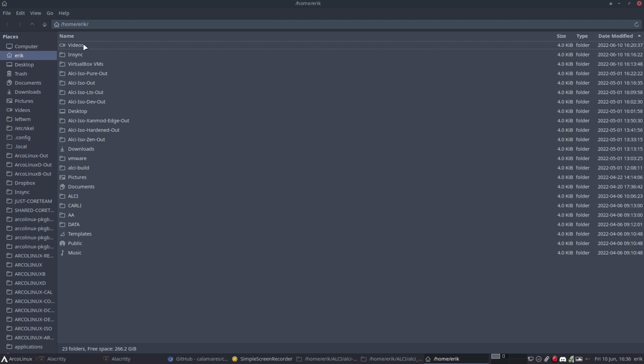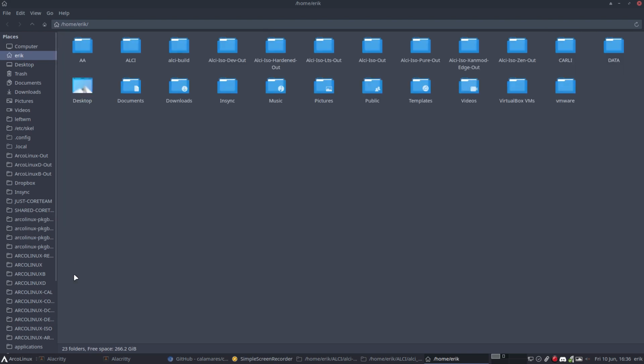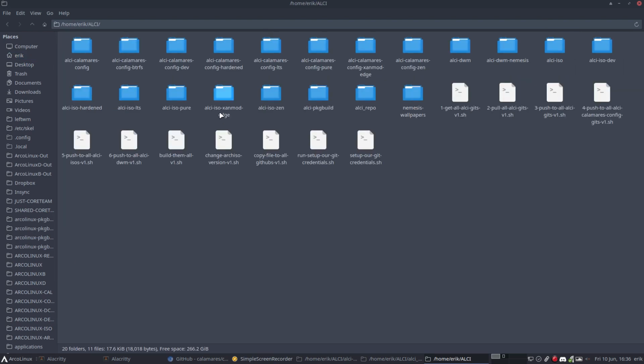You see it, it's organized now on date modified, don't like that. Back to organizing on name. ALCI. We have to start somewhere. ALCI Calamares config dev, then maybe to this one, maybe to the others. And I want to get rid of one of them.